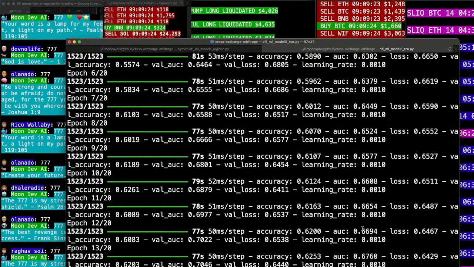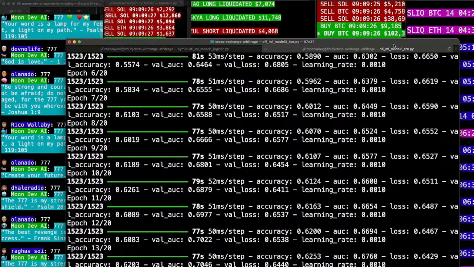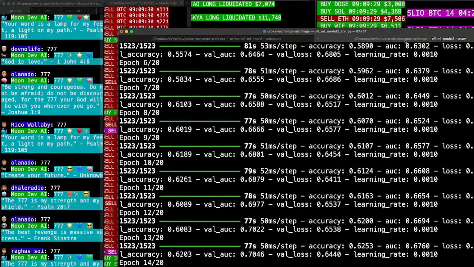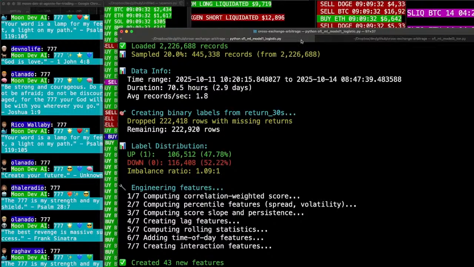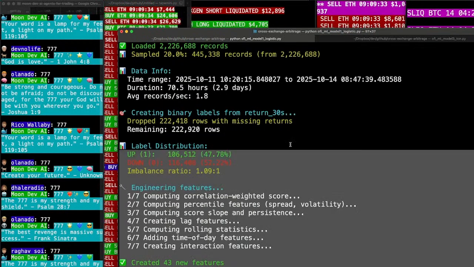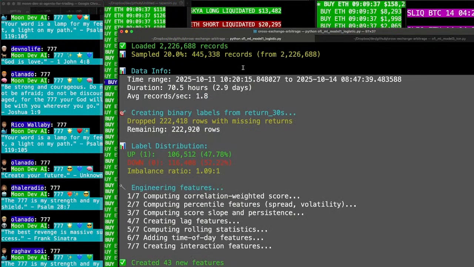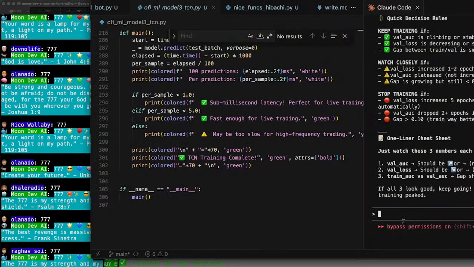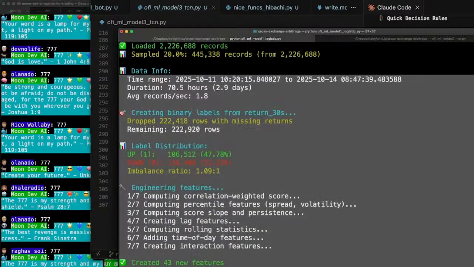Let's go ahead here and see how this is doing. It's 17 out of 20, so I just want to get this finished up. I want to go all the way through and see it through. This one here, let's look into this. This is the OFI ML Model 1 logistic.py.